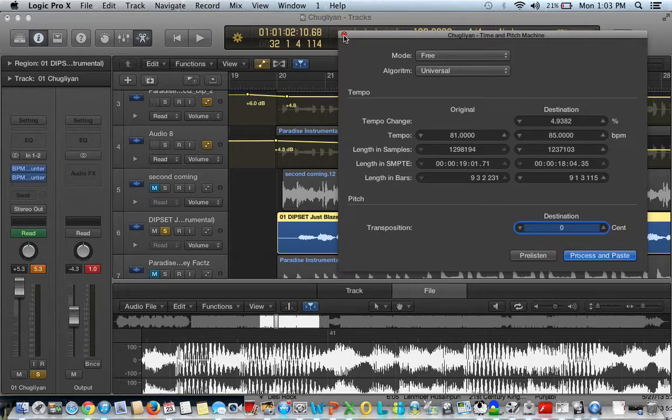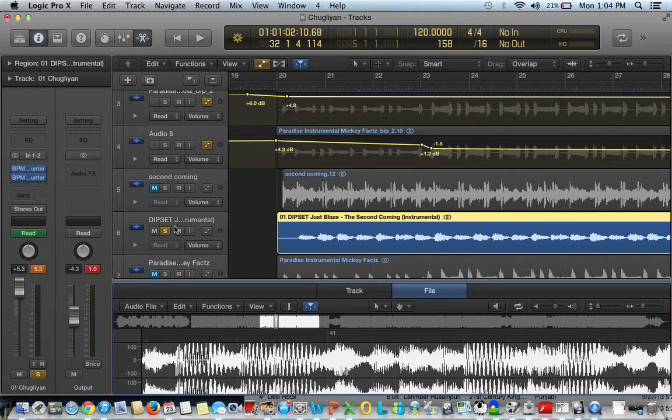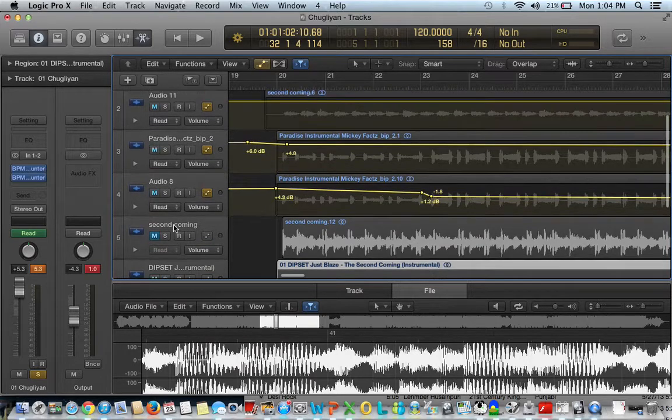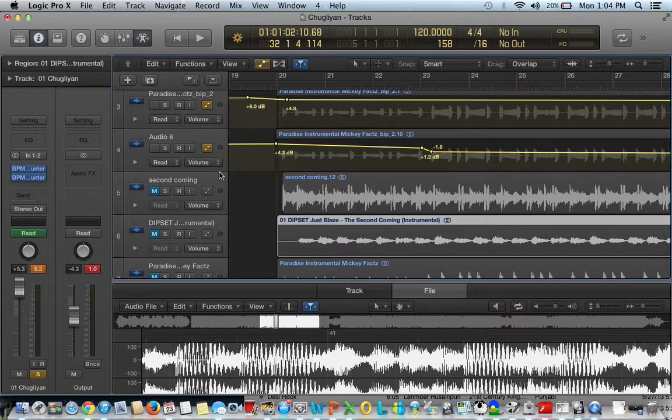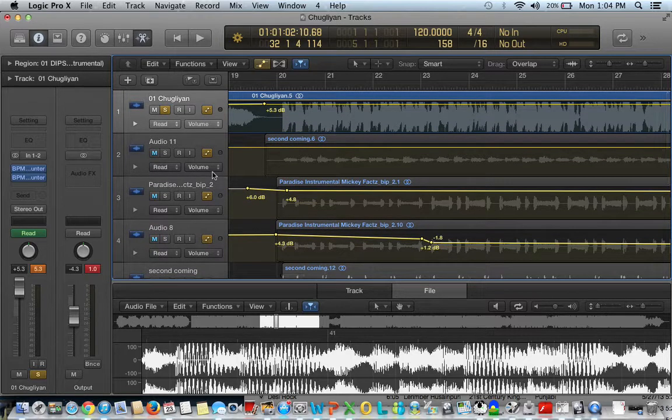Since I don't need to do that for now, I'm not going to actually click it. It might take a minute or two, and it might seem like the program is frozen. I would wait it out. Usually it's not frozen. Usually it's just processing. It takes a little bit of time. So that's how you change the tempo.